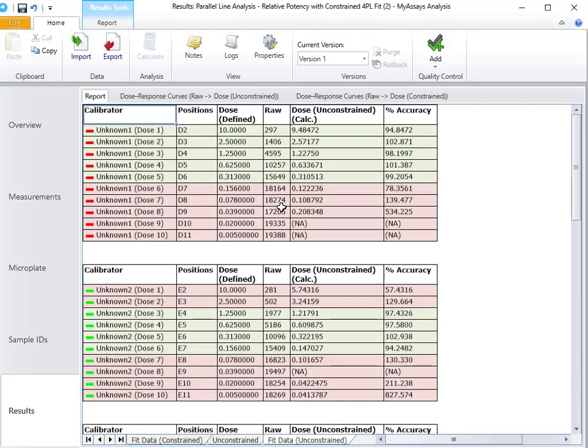In the next video in this series, I'll demonstrate how to configure a custom PLA protocol from scratch.